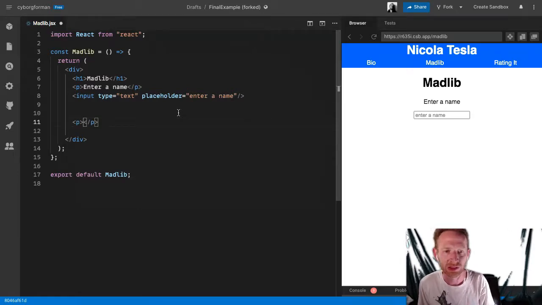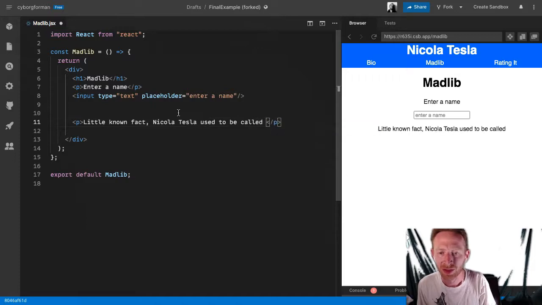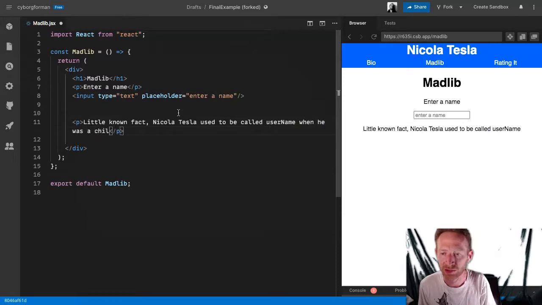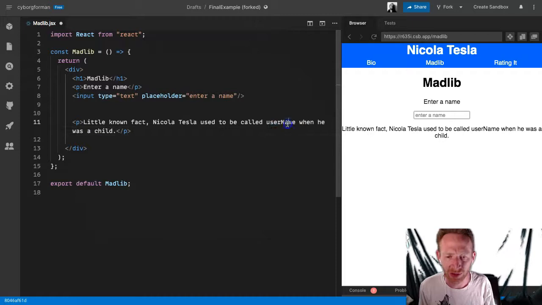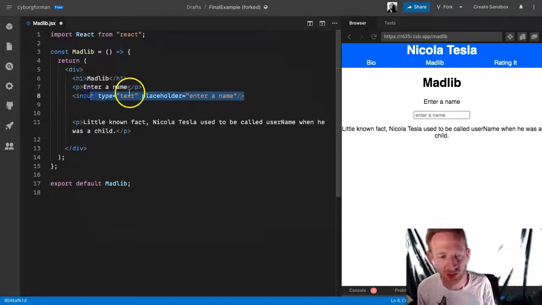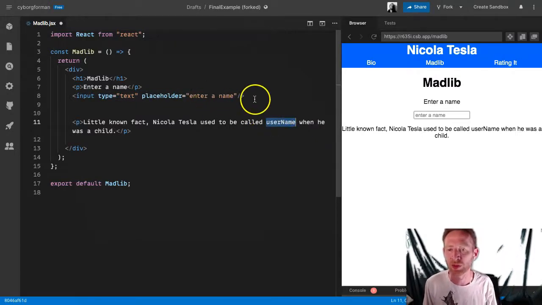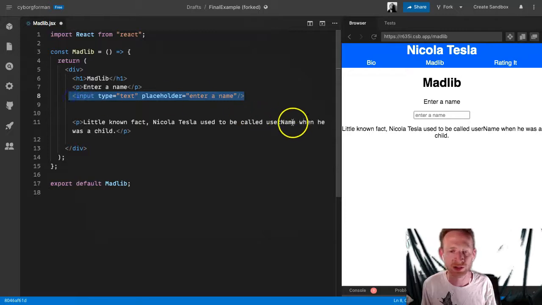Little known fact: Nikola Tesla used to be called, and then we'll put in whatever the username is right there, whatever the user puts in, when he was a child. Now, of course, we don't actually want the word username. We want whatever the user puts in for a name, so we'll get back to that, but we'll put that there as a stub for the moment. So we need a way of collecting this information and then spitting it out right there.